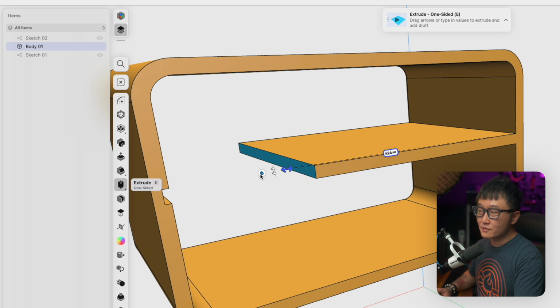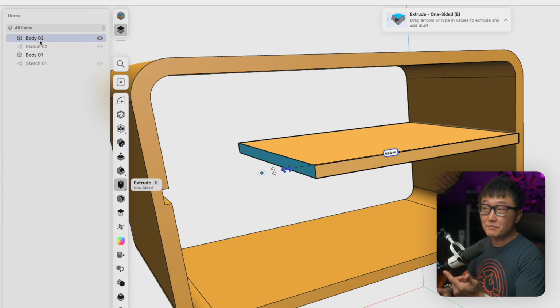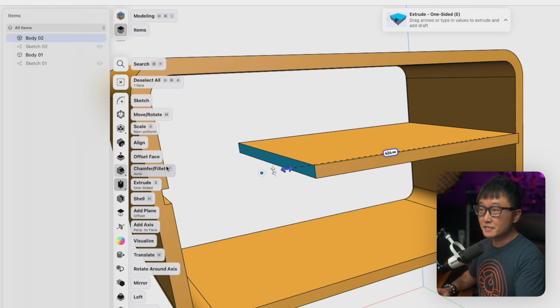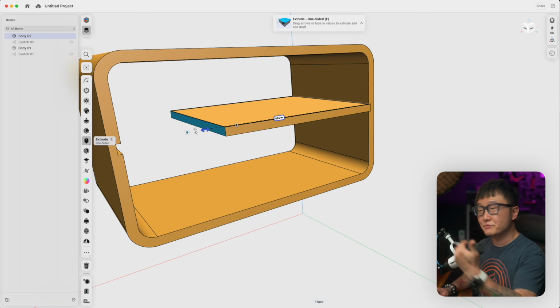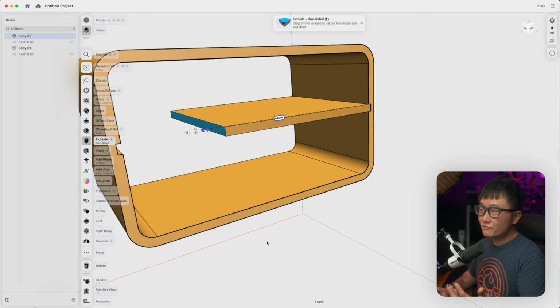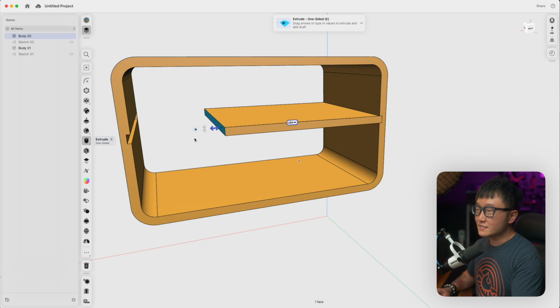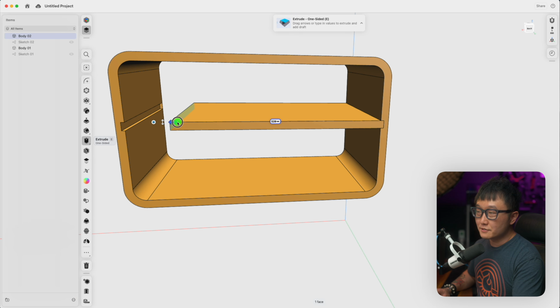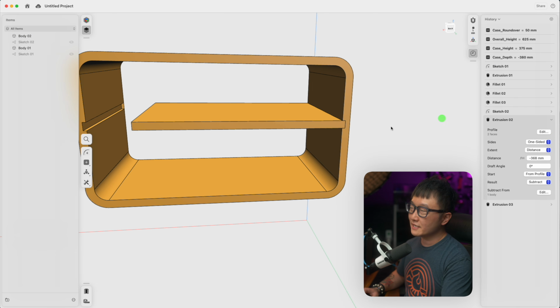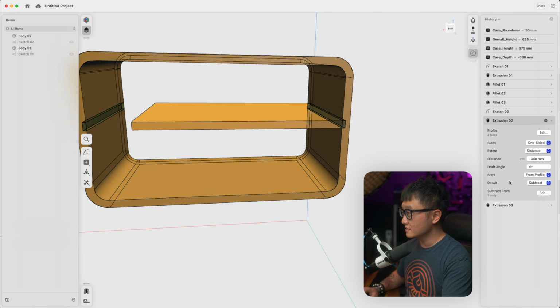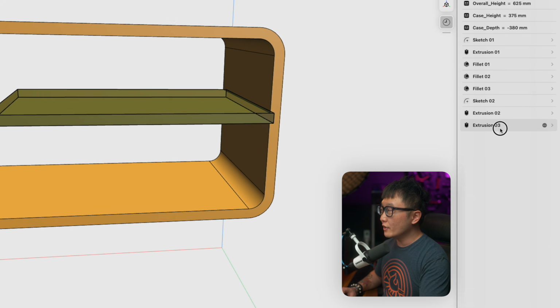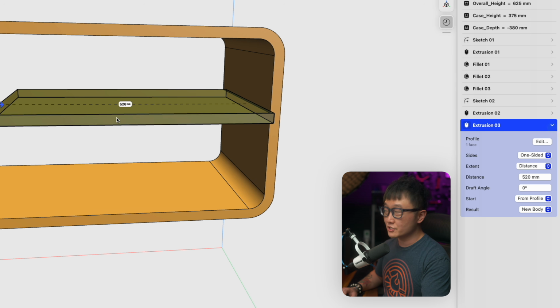So let's click on this little icon right here and make sure to select new body. And once we do that, you see a second body is generated under the items manager, meaning that this shelf is a separate entity or separate body from the rest of the case, which is exactly what we want. Okay, so instead of pulling this guy all the way to the other side, let's go under the history sidebar. Well, let's click anywhere to confirm that operation first. So under the history sidebar, we're gonna go under our last extrusion that defines our shelf.